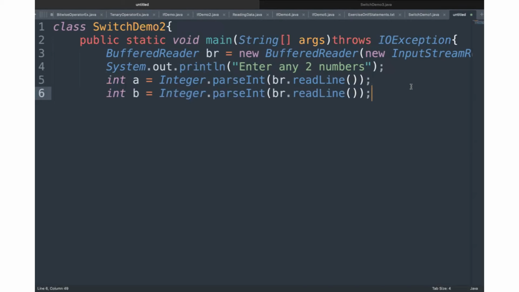Now next, what do I need to do? Next I should be able to display which arithmetic operation he wants to perform, for which I'm trying to write a few sysouts. I'm asking him to choose, so let me write a few sysouts.